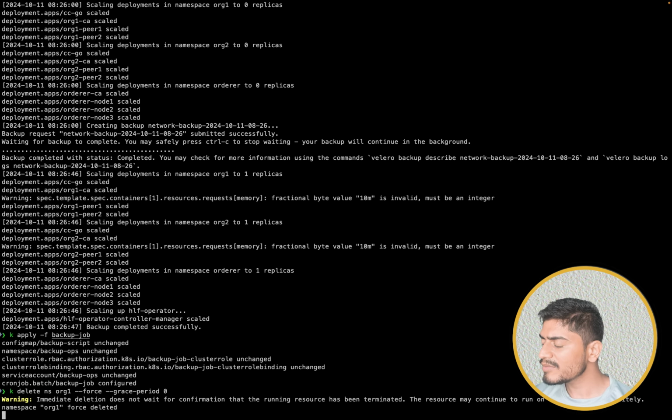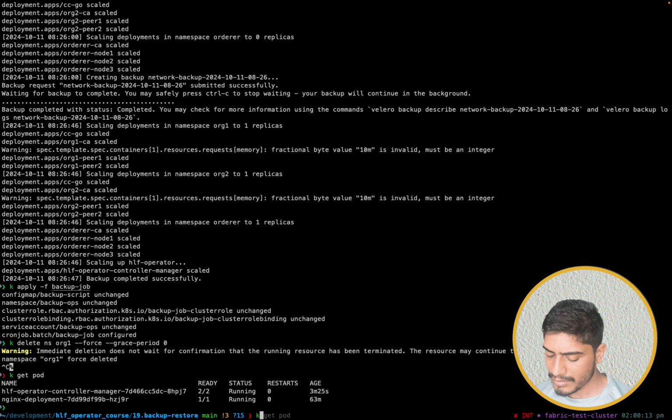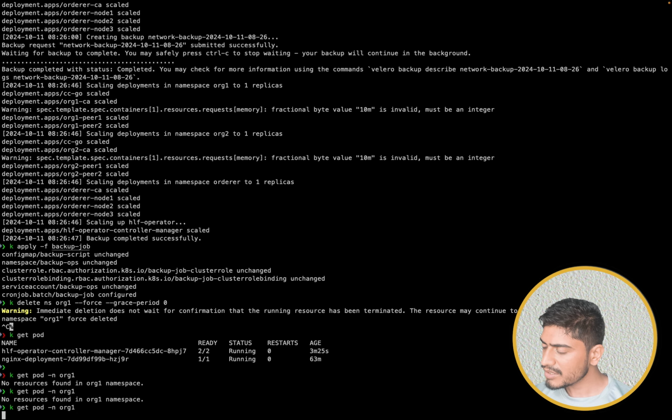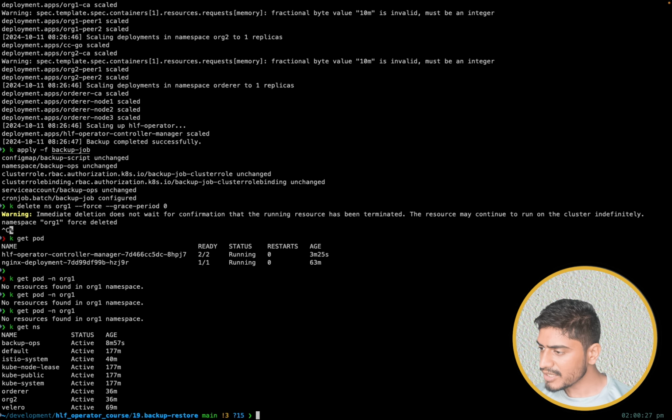So let me delete the org1 namespace first. This is going to delete all the resources that are there in the org1, including PVCs as well. Let's see. So there is no resource here. And if I do k get ns, the namespace should also get deleted. Yes, so the namespace is also deleted.